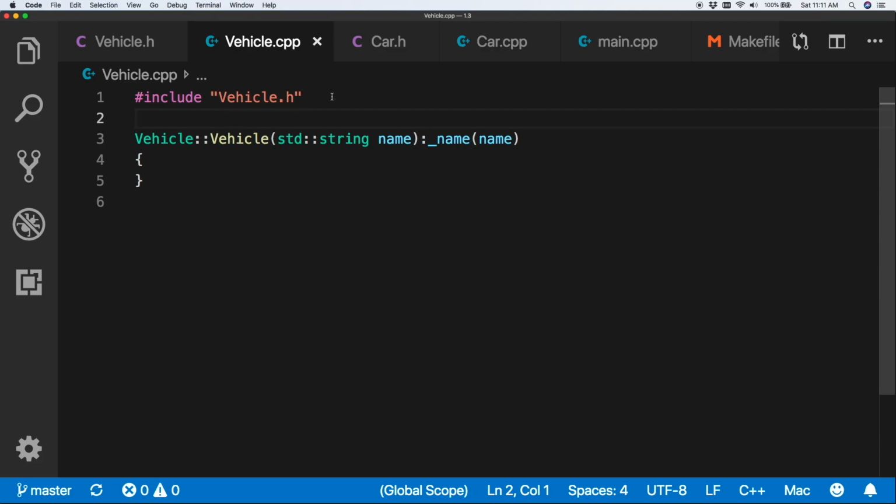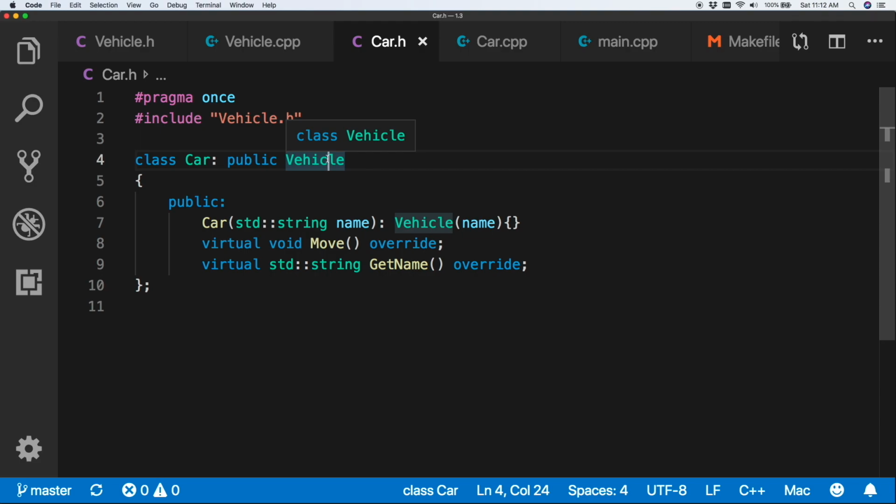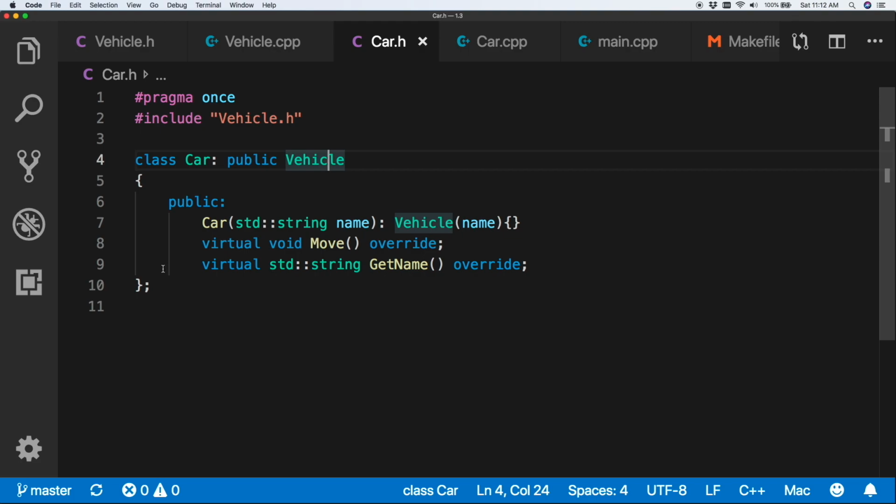Okay, so now let's go to our class car. This car class is a derived class from the vehicle class. As you can see here, we're saying that this class is a derived class from vehicle. And here we can see again those two virtual functions. We have move, which we are specifying is being overridden, and we have getName.